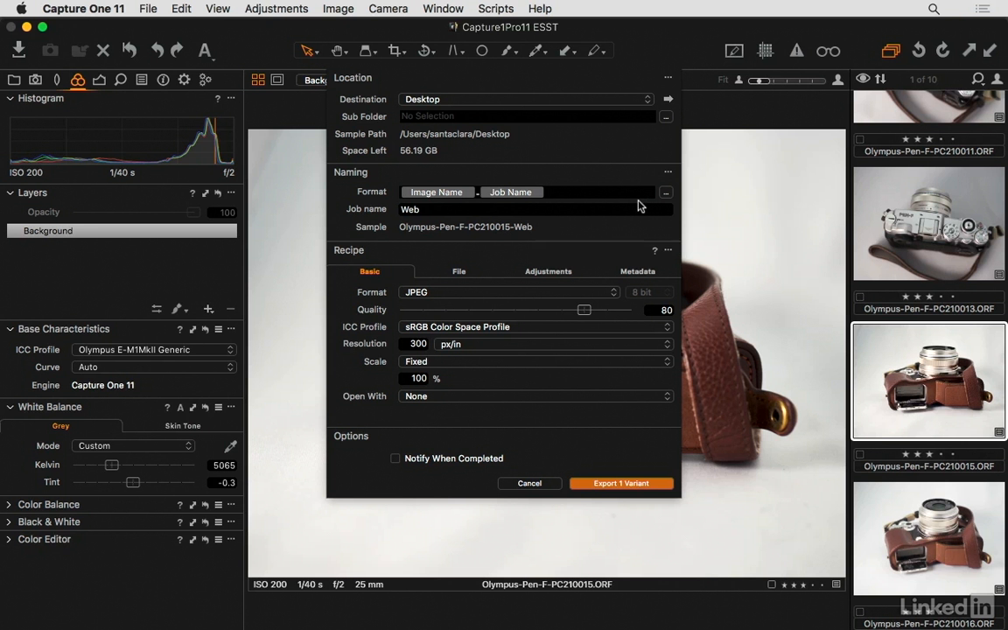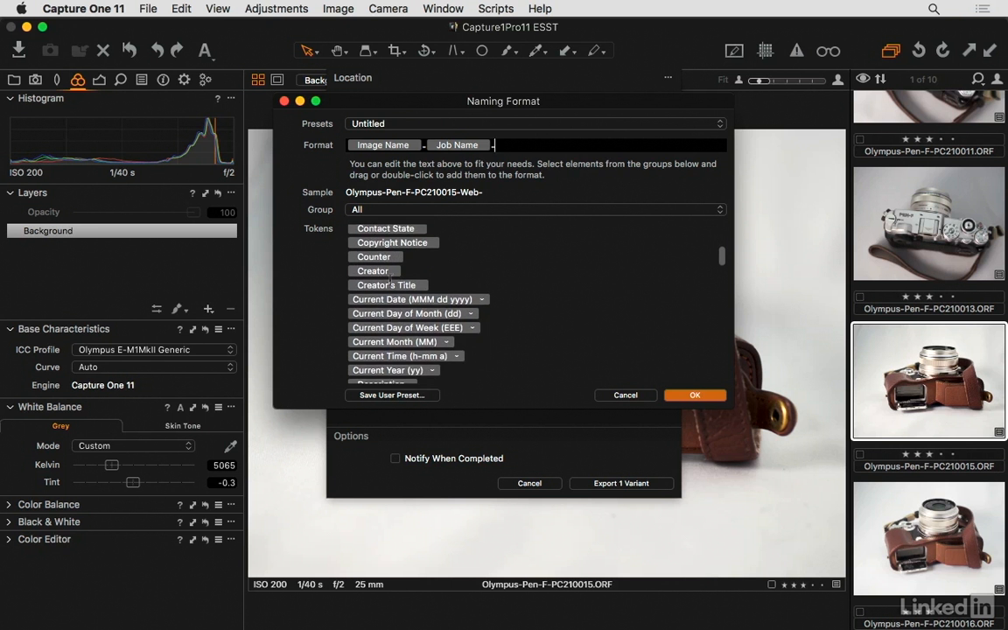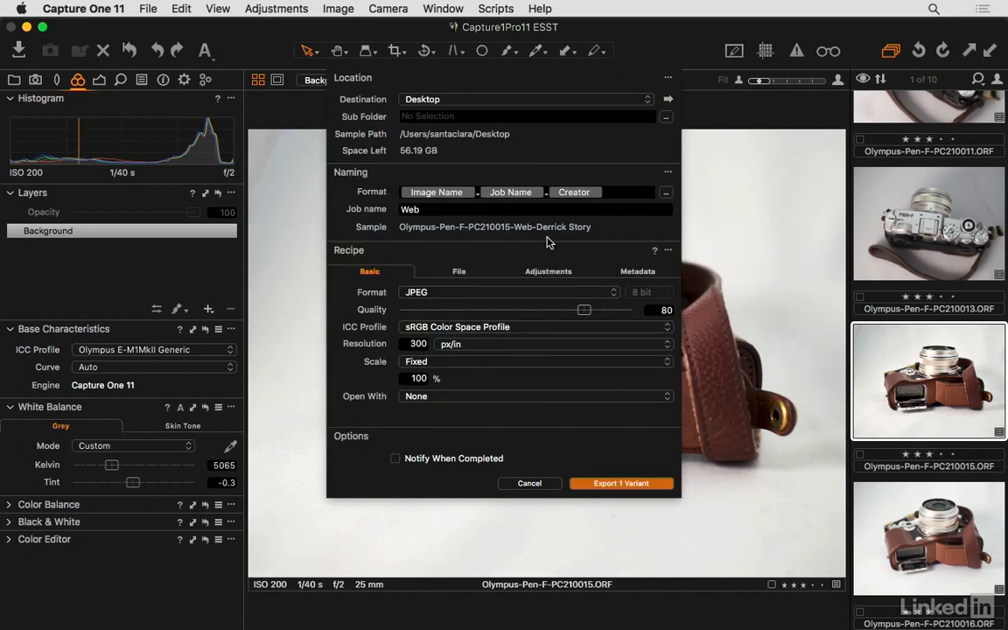Now, how did I do that? I just clicked on these three little dots right here, and you can add anything that you want. For instance, I can just type another hyphen here, and then if I wanted to add, let's say, creator, then I would just drag that right up there, just like that, and click OK. There we go. See? I don't want that, though, so I'm just going to go ahead and delete that and just go with the web. But you see that you have control over the naming convention of your export.